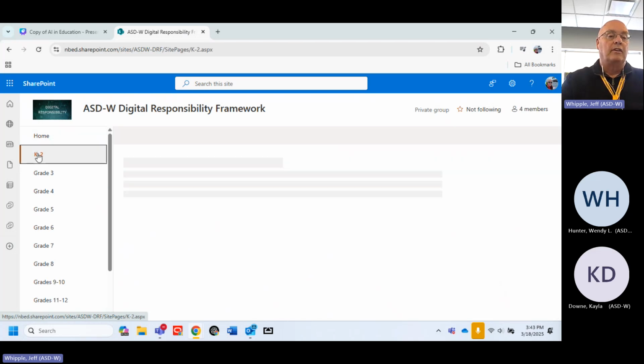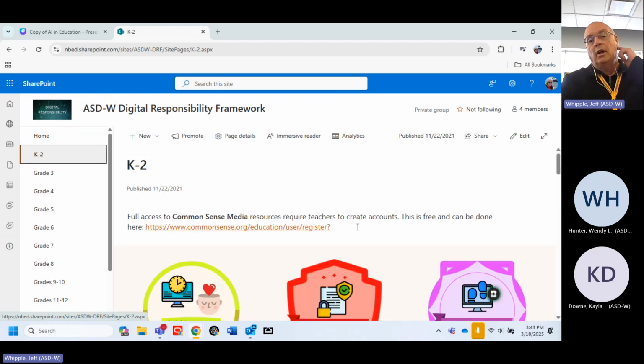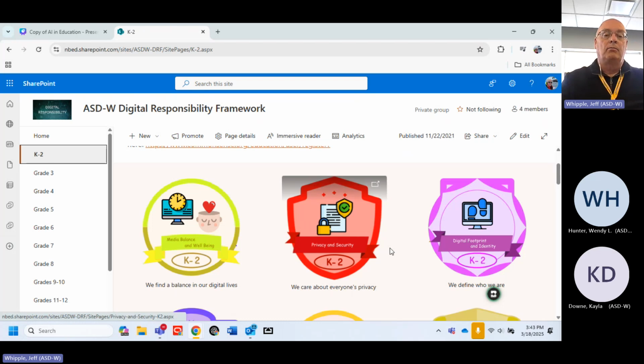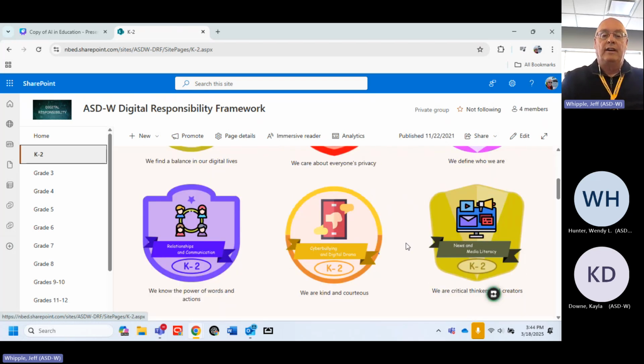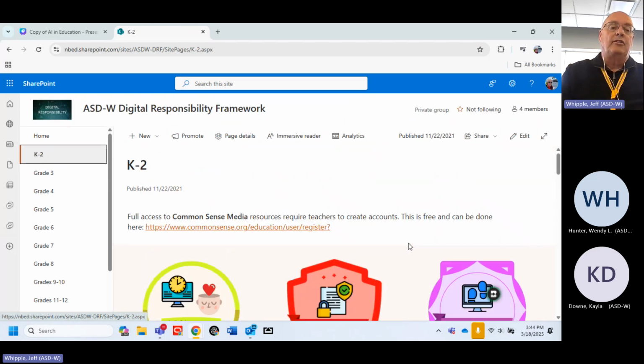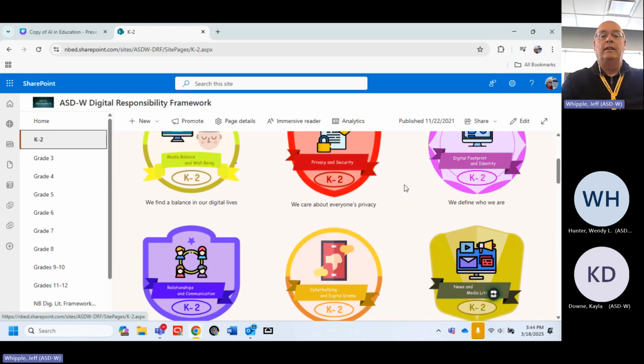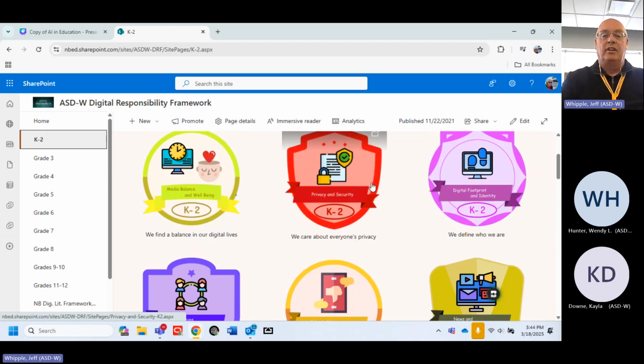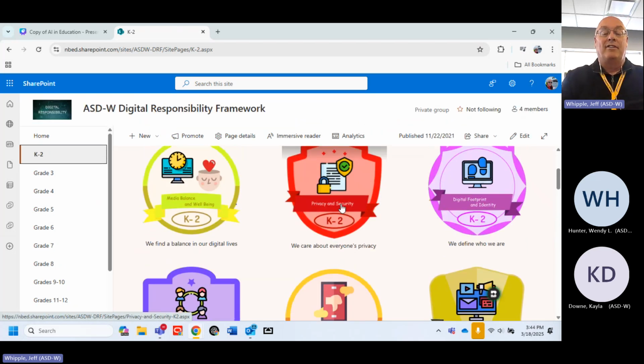So I'm going to go over here to the K-2. These are all lessons and learning activities that have been designed, and our team has identified as being appropriate for K-2. So let's say I was a K-2 teacher and I was looking to teach kids about privacy and security online. Now, if you're talking about privacy, from privacy online to privacy in real life, there's not a whole lot of difference. There's a lot of crossover there in terms of how you would teach and what you would teach about.